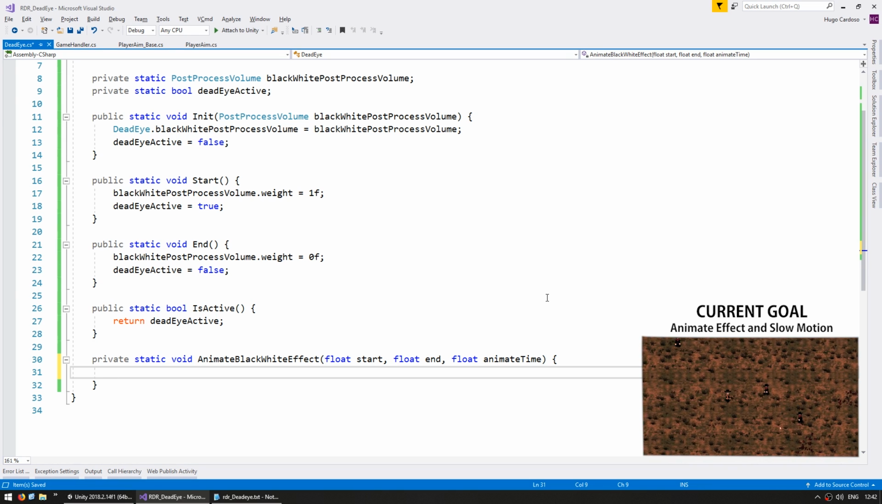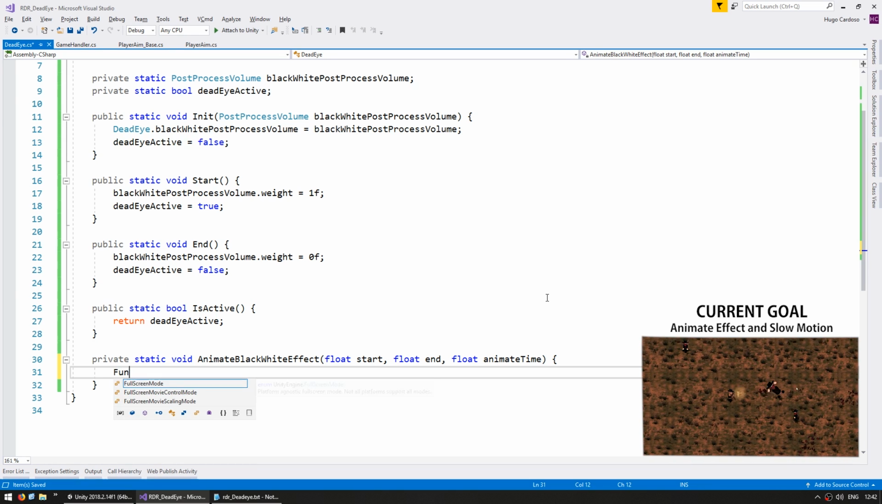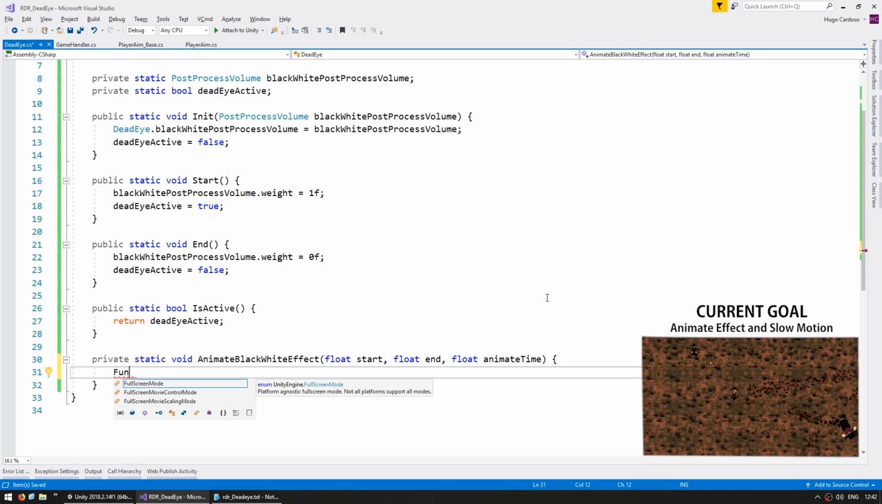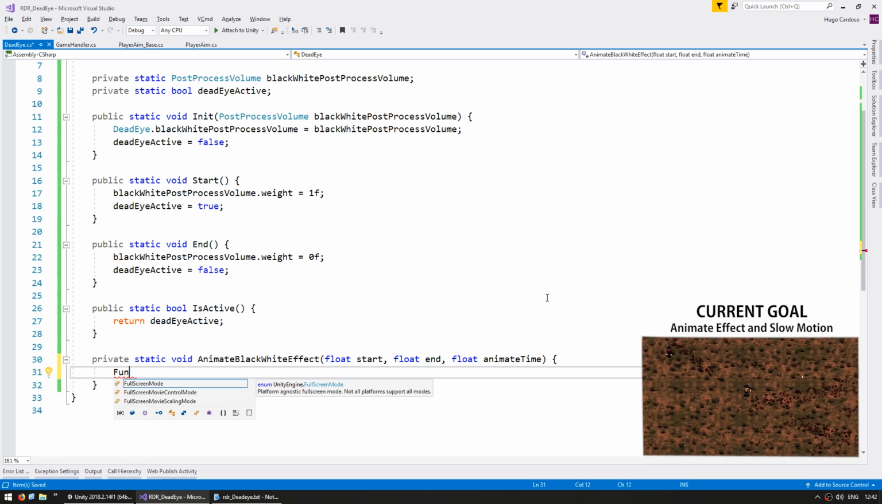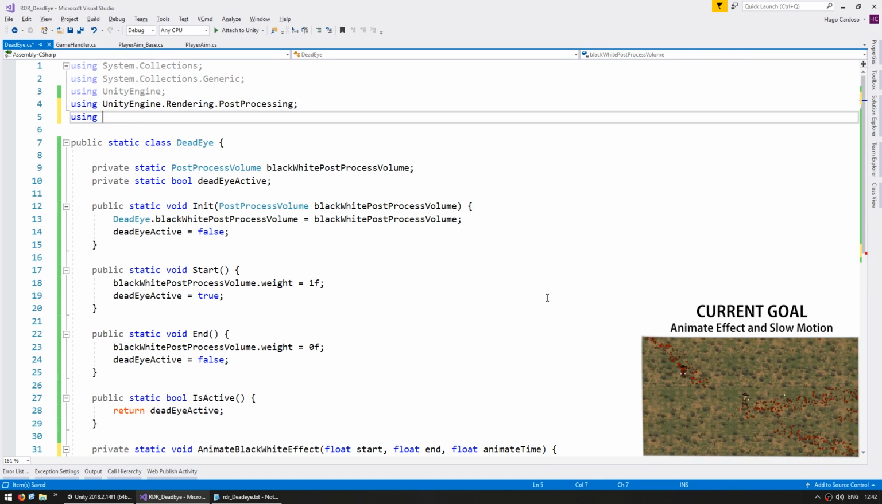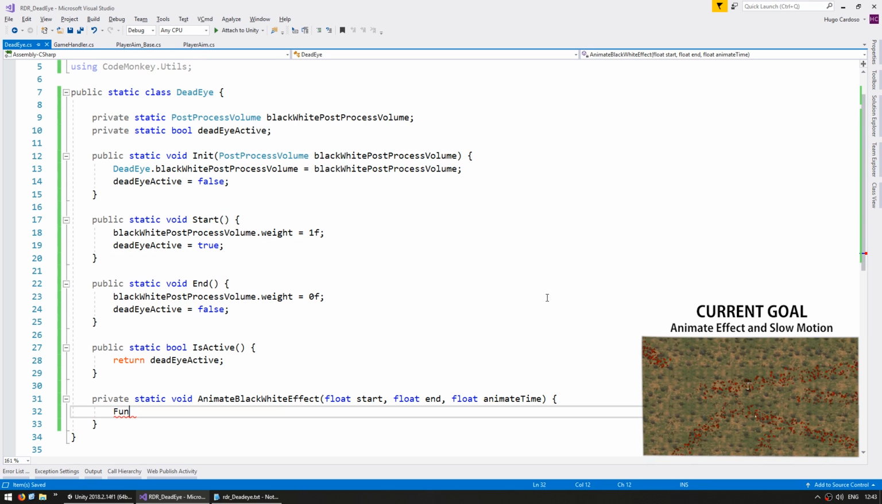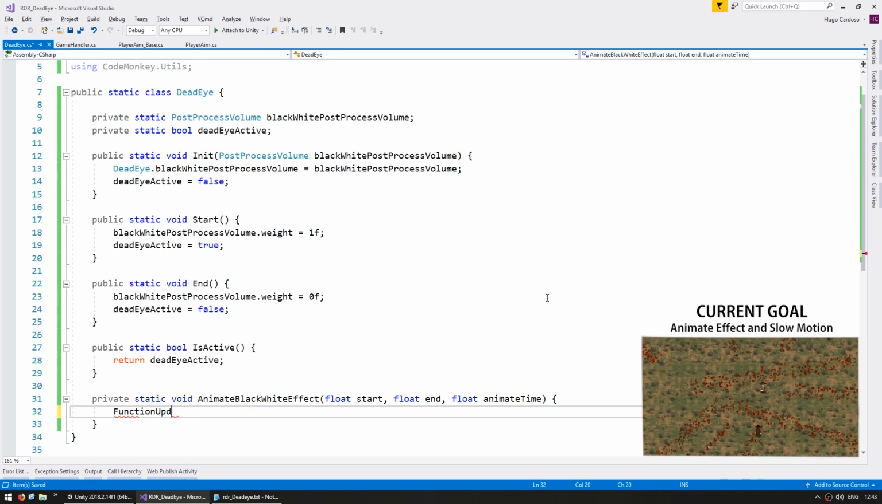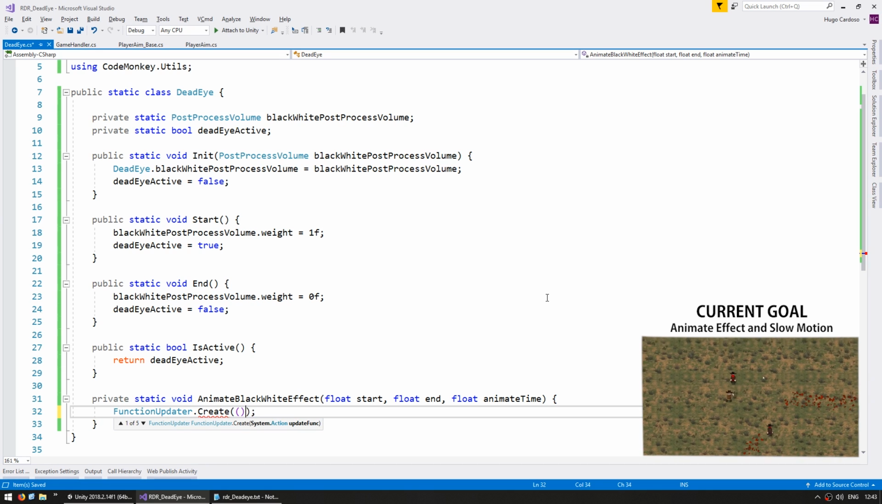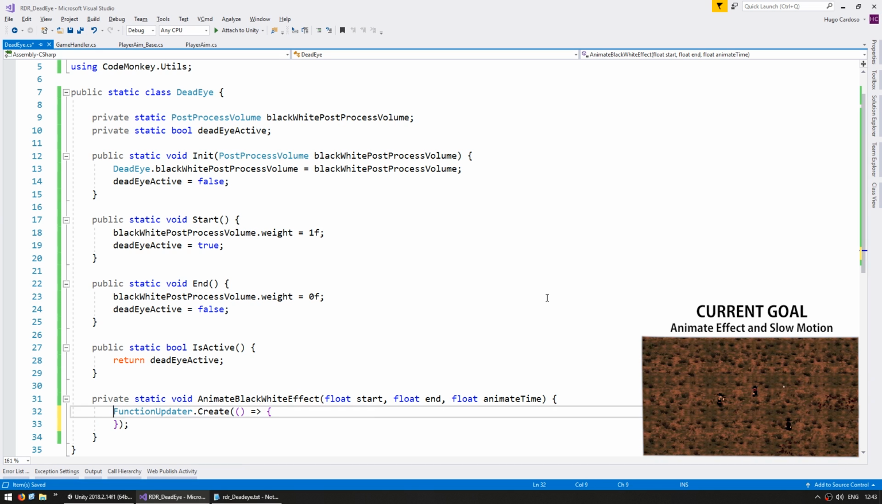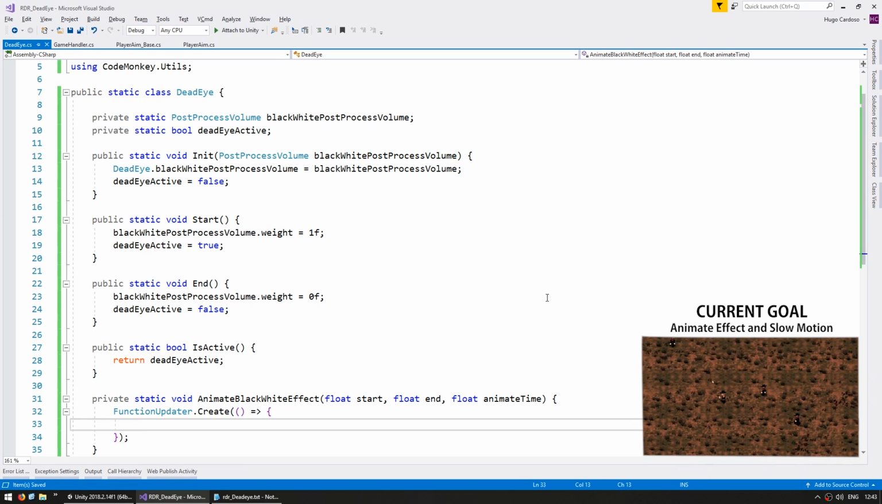In order to do it, I'm going to use the FunctionUpdater from the CodeMonkey utilities, which as always you can grab for free from unitycodemonkey.com. So I go up here using CodeMonkey.Utils. Now I can go down here and use a FunctionUpdater. This essentially lets me trigger an action on every update. So this action here will be triggered on every update.